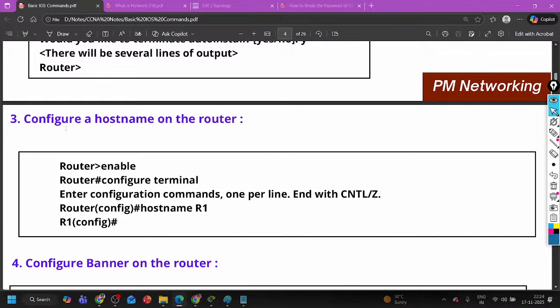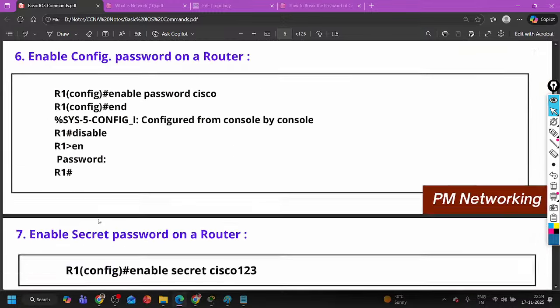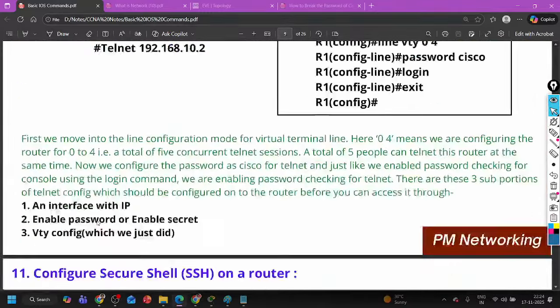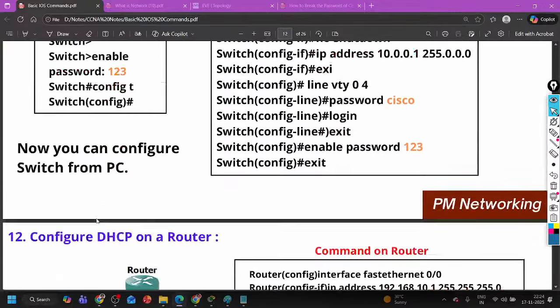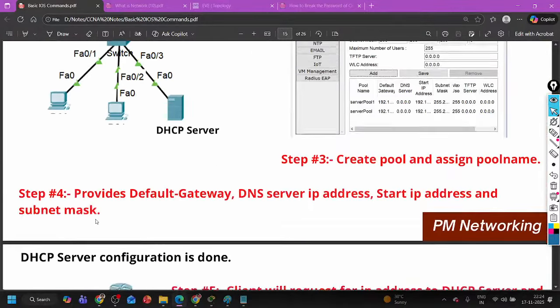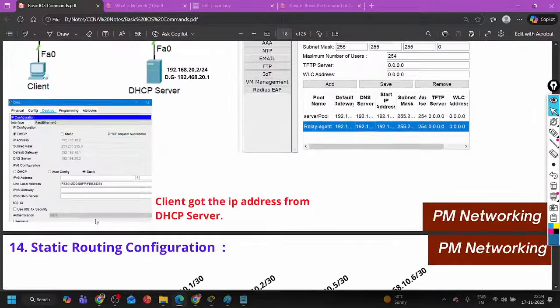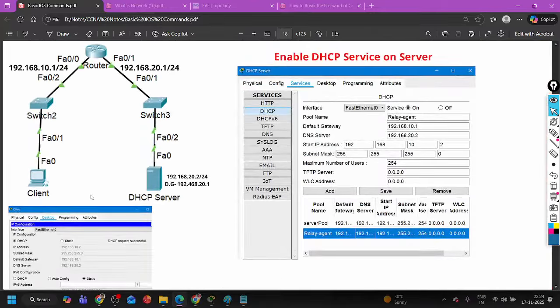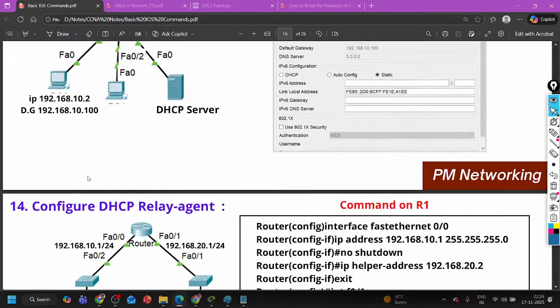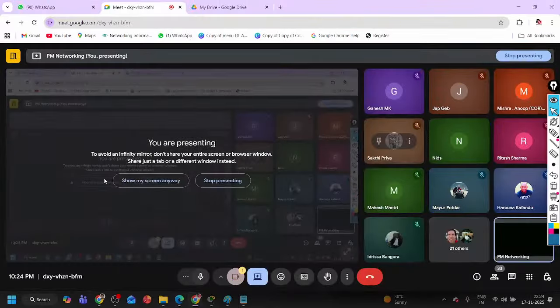You need to practice this multiple times. This hostname is not the only thing. There are around 15 or 16 tasks. Okay, 12, 13, 14 tasks are there in the basic module. Okay, sure. I got it.